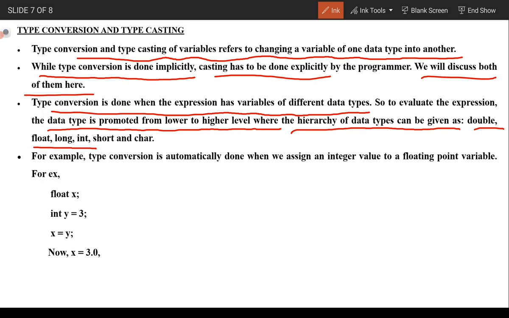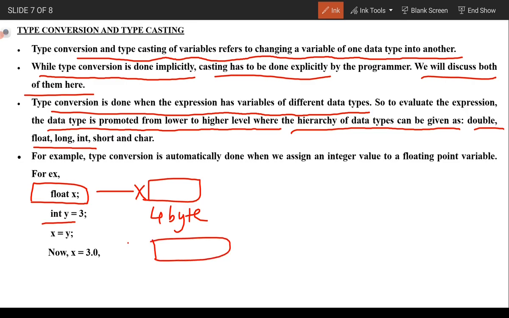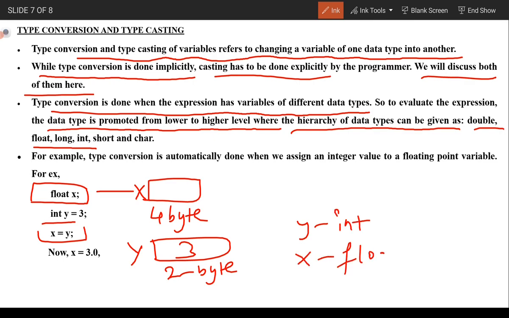Let us look at an example. Here we have declared a variable x of type float, so 4 bytes of memory will be allocated for x. Next we create another variable y of type integer, and we store 3 inside it. The memory allocated for this variable is 2 bytes. Next, in this statement we assign the content of y to x. The type of y is integer, and the type of x is float.